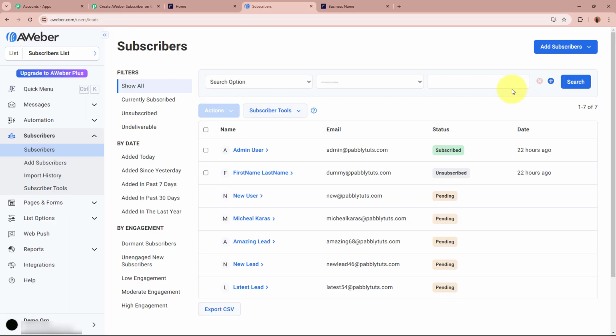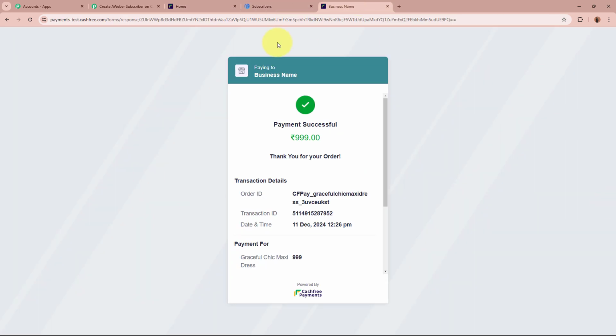AWeber is an email marketing tool that helps businesses to connect with their customers through email. It allows you to create and send newsletters, automated emails, follow-up messages to your audience. With AWeber, you can design professional-looking emails using pre-built templates, manage your email list, and track how your emails are performing. And I use AWeber as my email marketing tool in my business. So over here, I want to create a subscriber in my AWeber account, and the subscriber is going to be the customer who have done the payment using Cashfree.